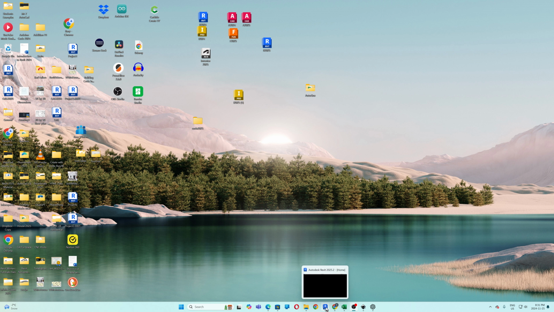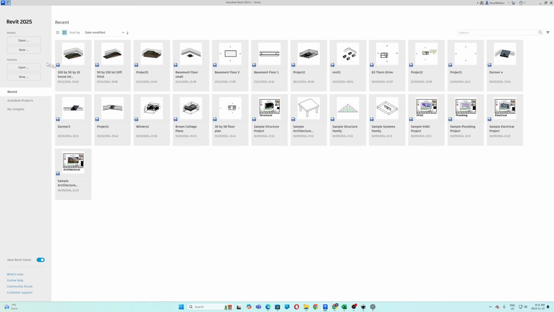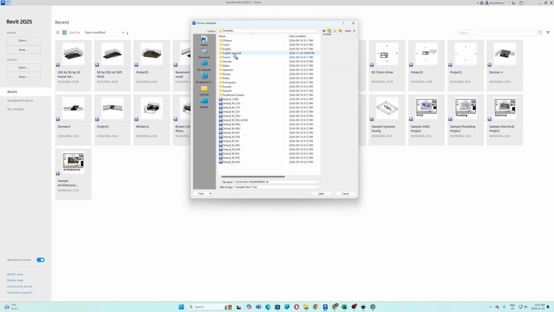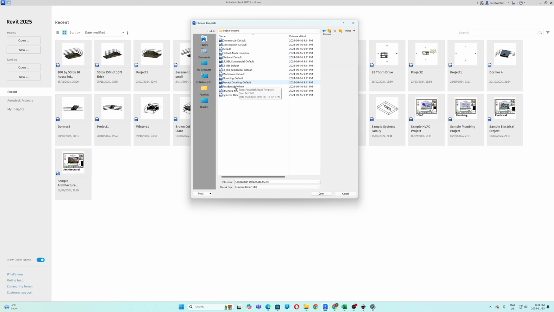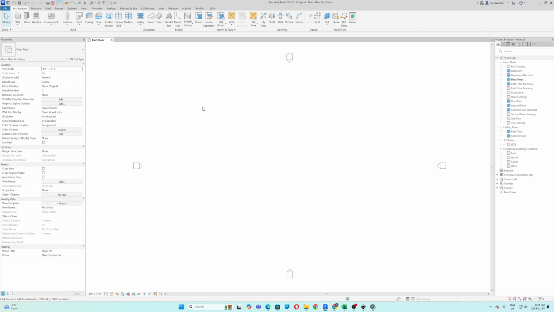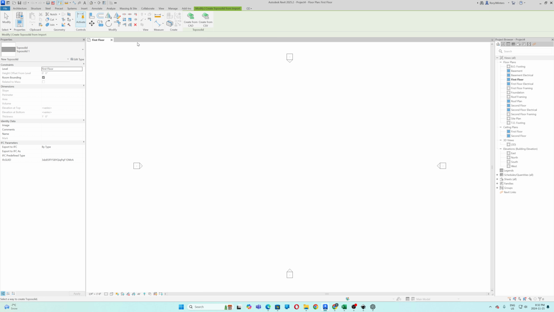So I'm in Revit. I'm opening up the typical new template. The one that we use here in Manitoba is going to be the English Imperial, and it's going to be the residential default. We've done this quite a few times, so I'm not going to spend too much time. So we're going to go to the Site in Massing, and we're going to go to Toposolid from an import.